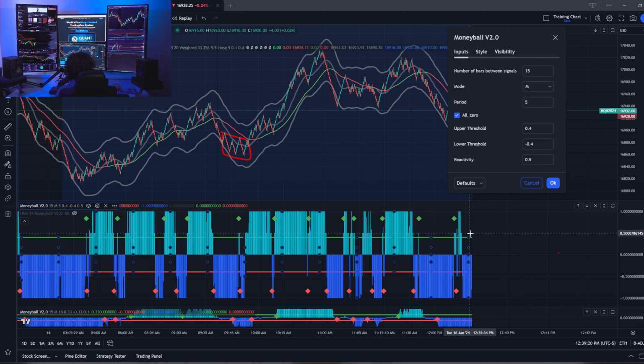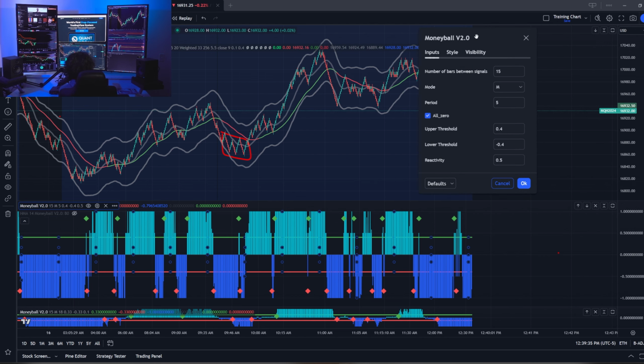Yeah, so you see 0.5 right here. If I go back to 0.1, look at where this diamond actually prints. And if we go up to 0.5 here, you'll see that it prints a couple bars earlier. And so it helps if you want to take quicker scalps. If you're looking for smaller moves for scalps, adjusting the reactivity is going to help you identify those smaller movements.